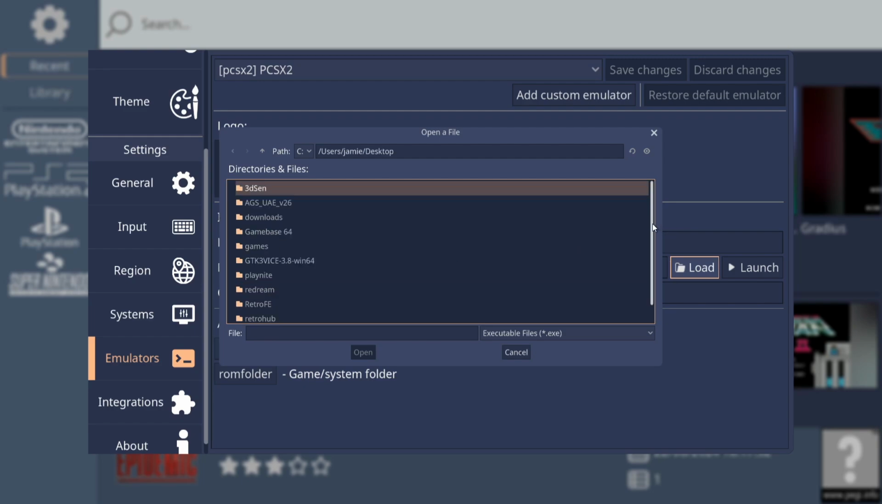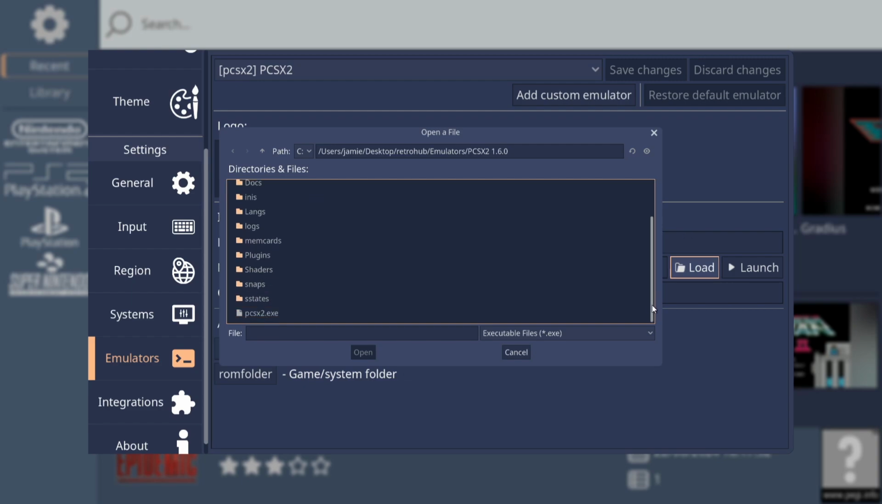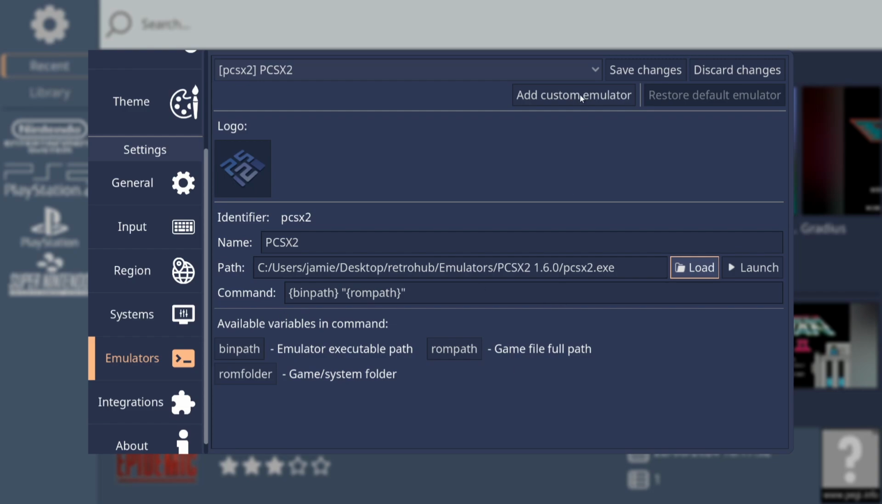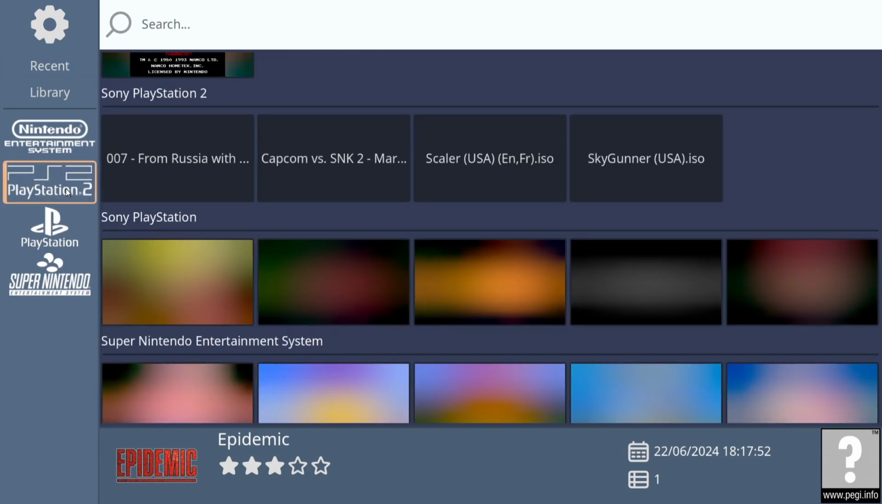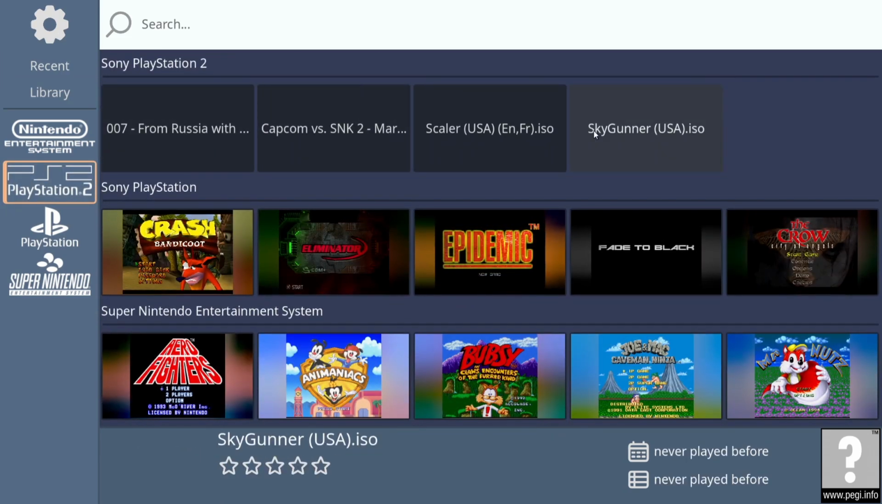And from here, we're going to find that RetroHub folder. Here's the emulators folder. Here's the PCSX2 folder. And if we just scroll down, here's the PCSX2.exe that we need to select. Just double left click. And then we're just going to go up to save changes. And then we can press escape to close out a menu. Now we're also going to see on the left panel just here, we've now got PlayStation 2 up here. If I just left click, here's our games just here.